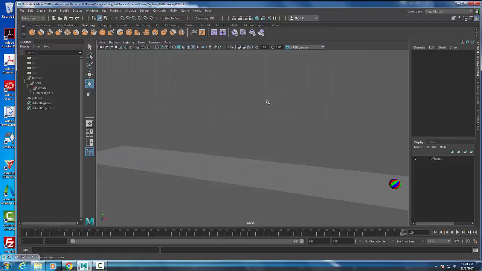So we'll go ahead and close this. We'll save our scene file here. So I'm going to hit Control S just to save over my scene file. And then it looks like we're done in Maya.